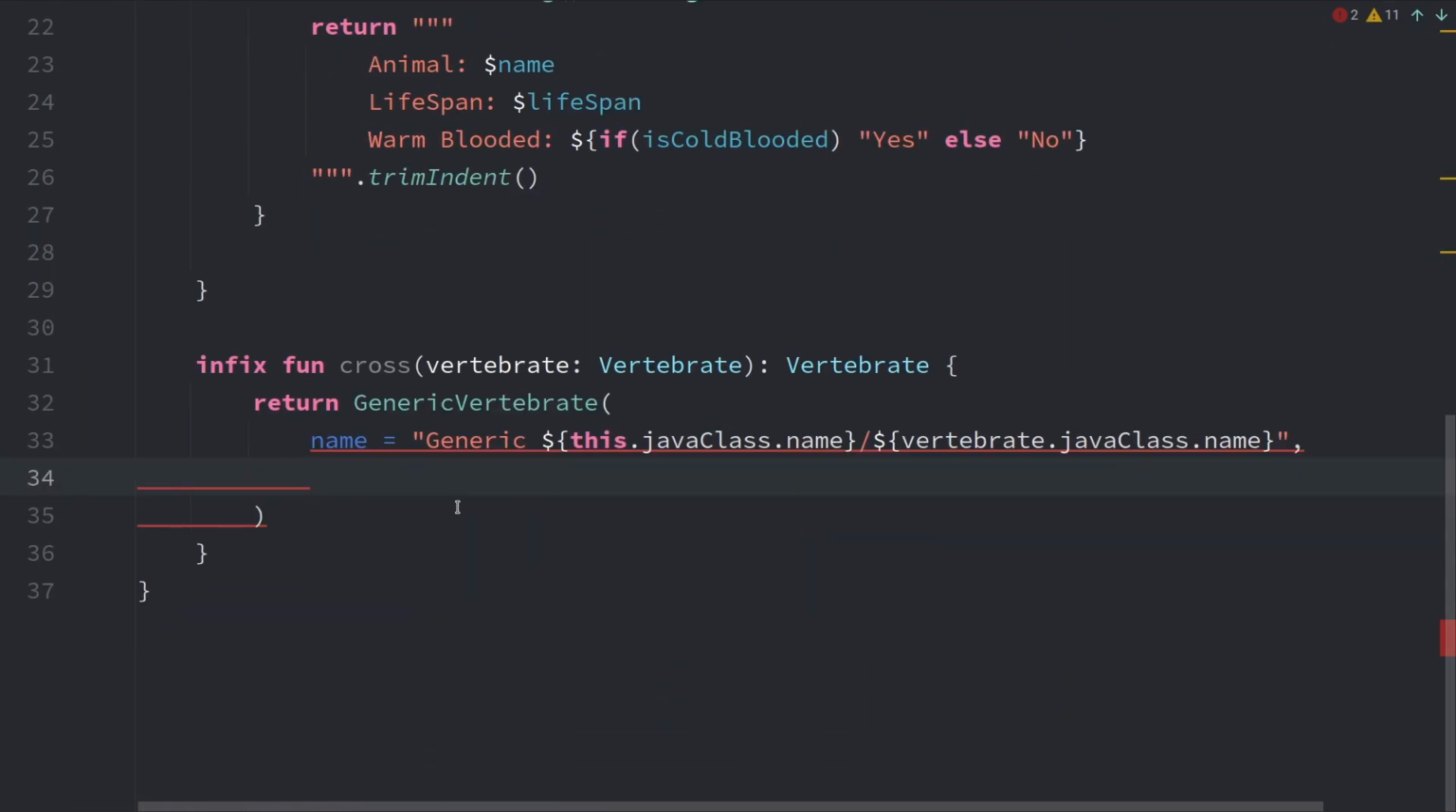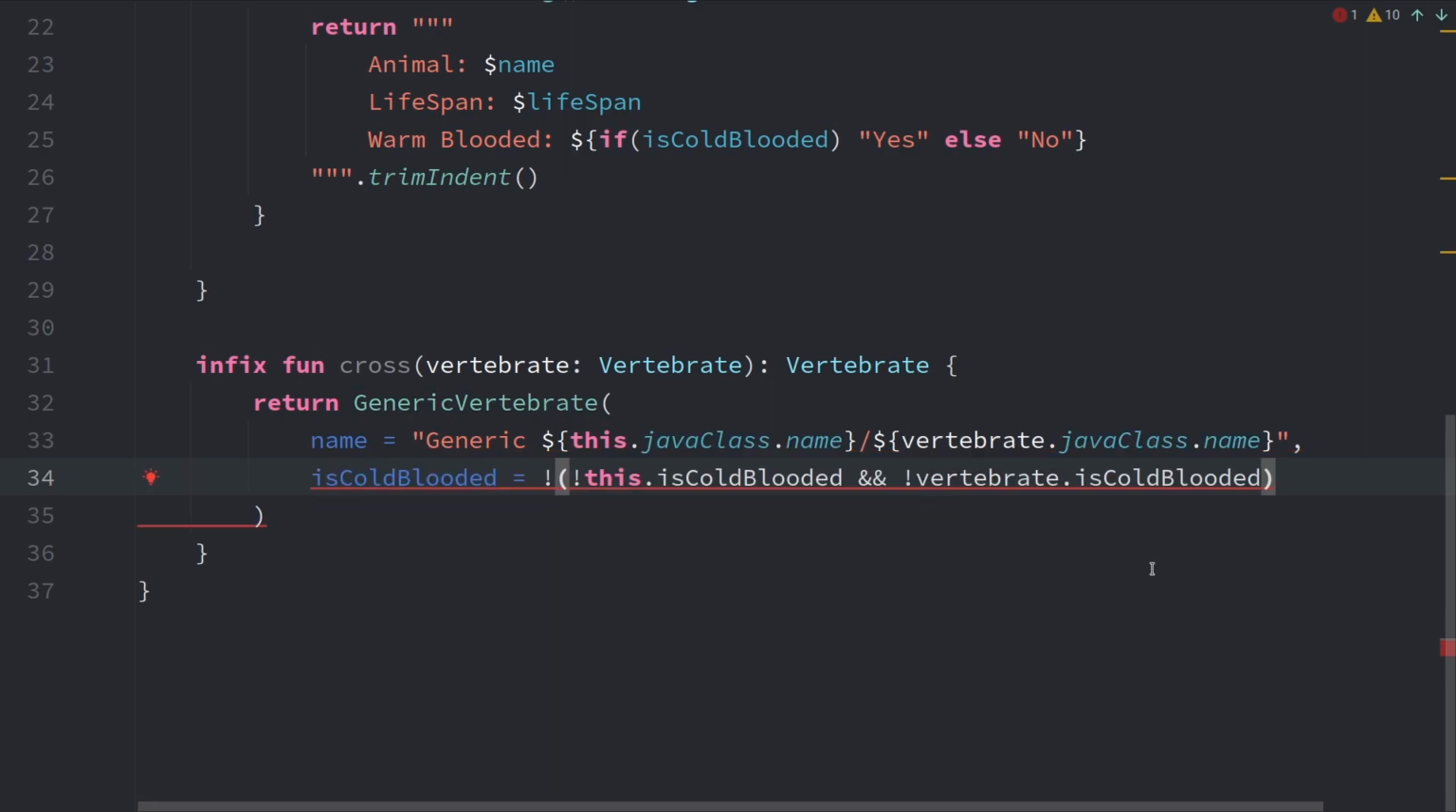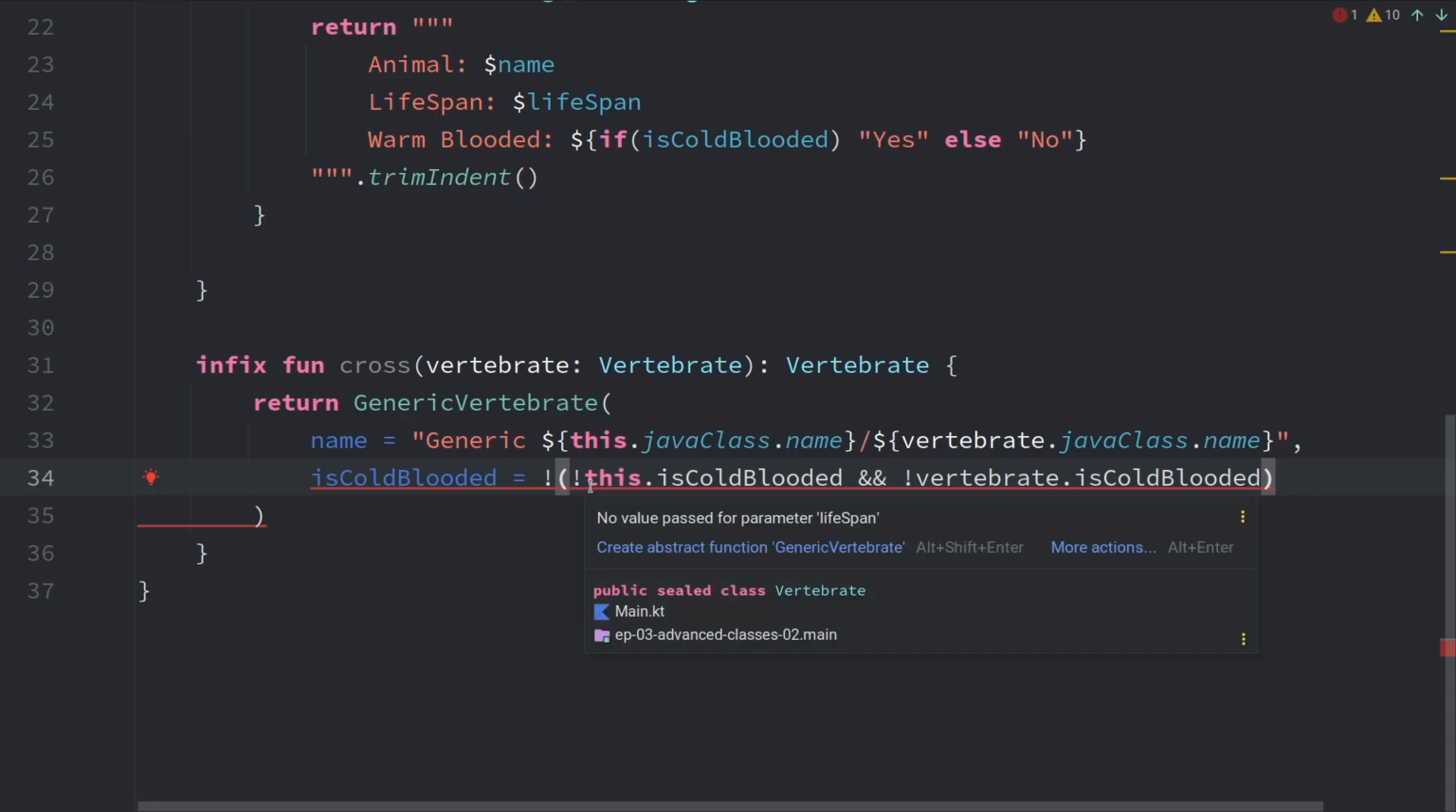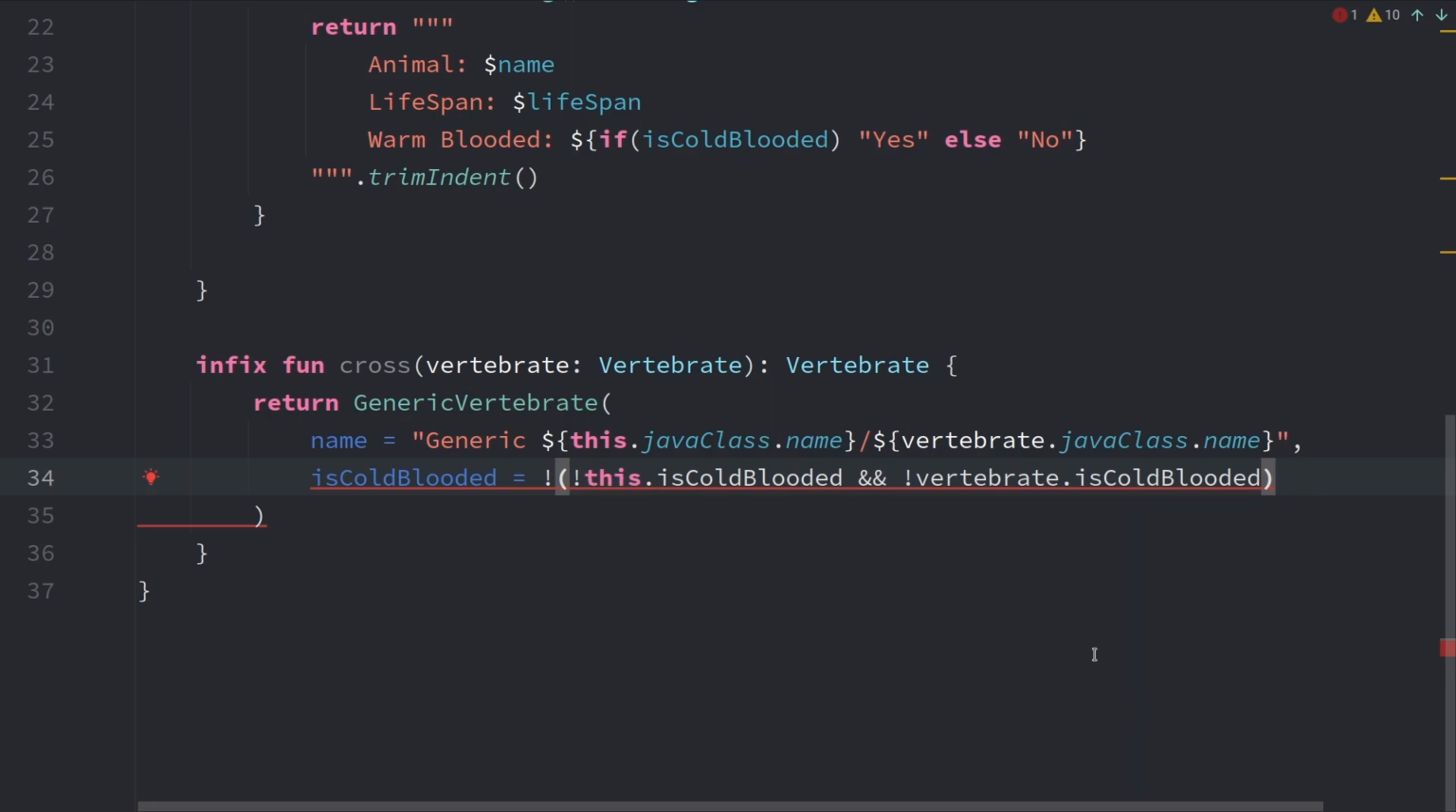We can now provide our parameter for is cold-blooded. So this will be equal to... We'll simply indicate if both of them are cold-blooded, then the generic vertebrate will be cold-blooded. If one of them is cold-blooded and the other one is warm-blooded, then the generic vertebrate will still be cold-blooded. Lastly, it will only be warm-blooded if both of them are warm-blooded.